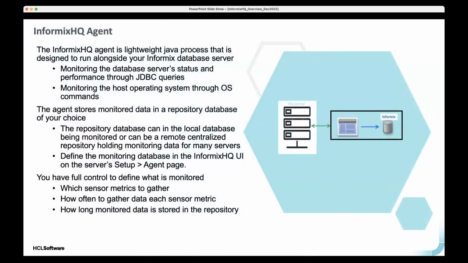The Informix HQ agent is a lightweight Java process that is designed to run alongside the Informix database server. It will monitor your Informix database, like whether the server is online or not, the server replication mode. All these types of status will be told by Informix HQ through some JDBC queries. And sometimes it needs to run commands as well on the Informix database server machines.